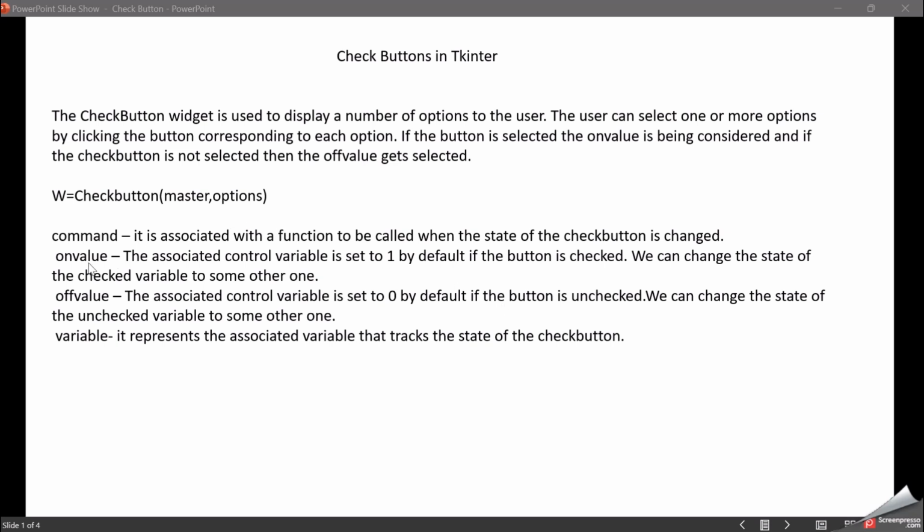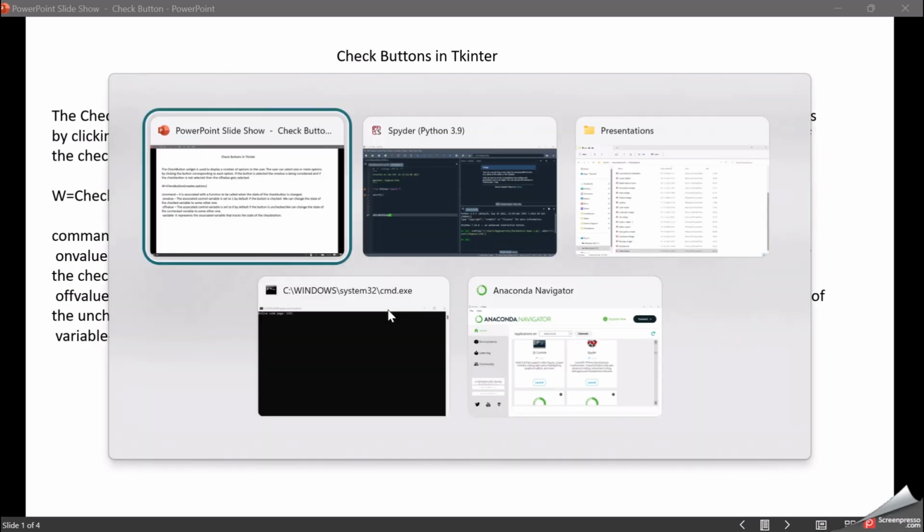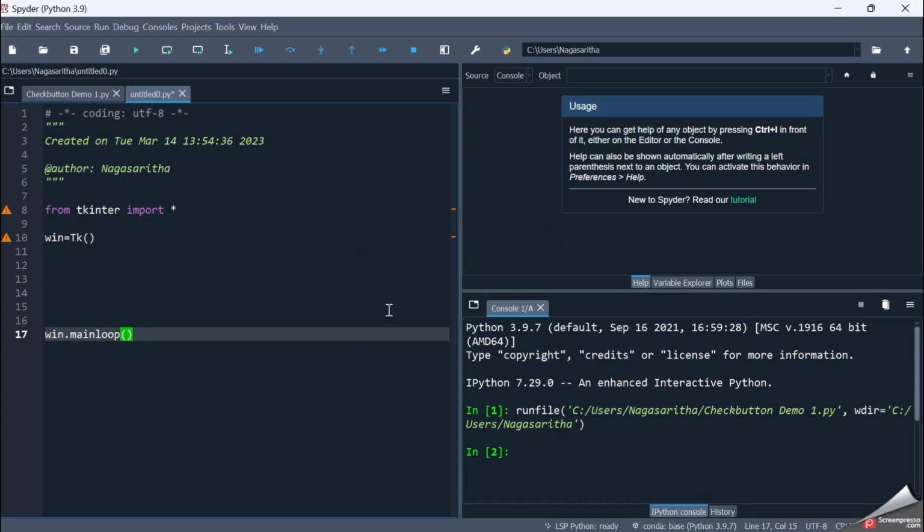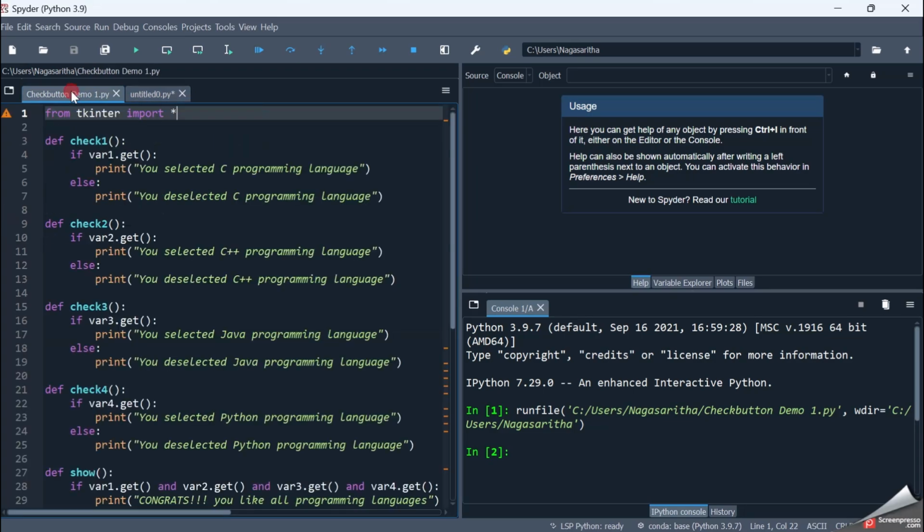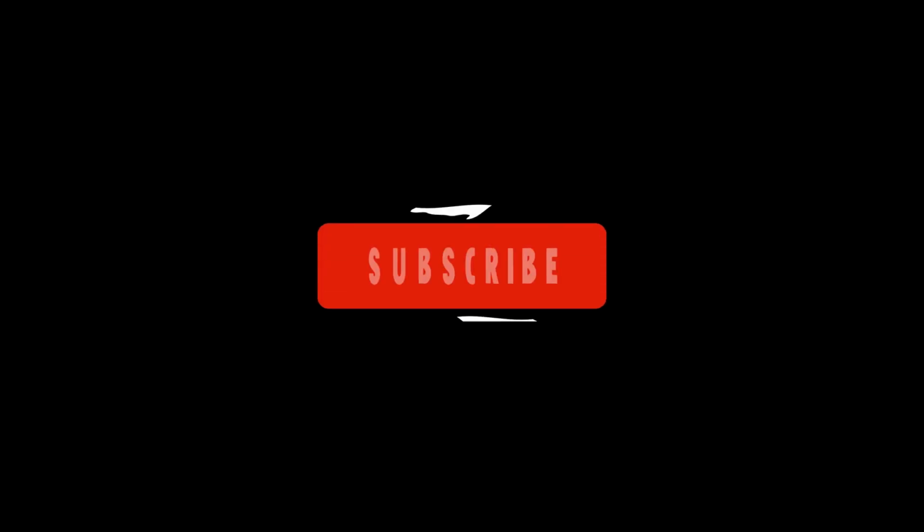By default, if we don't specify any value in on value, it will consider 1 by default. And if we don't specify any value in the off value parameter, it will consider 0 as the default value. Now let's see with the help of an example how the check button works in Tkinter.